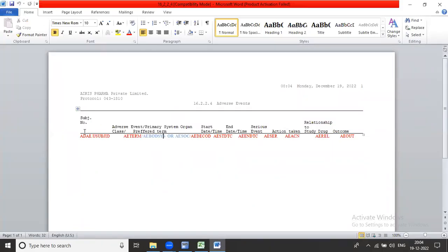Here they're asking to take the data set from ADAE, which means ADaM Adverse Event Data Set. Okay. And our variables are like USUBJID. And here they're asking us to concatenate the adverse event variable, primary system organ class variable, and preferred term. And they have mentioned some variables like this.